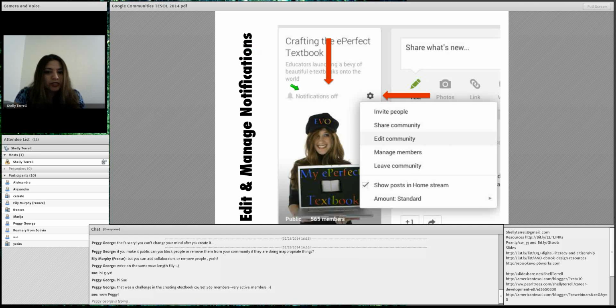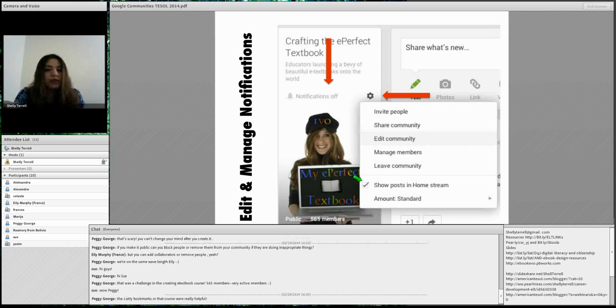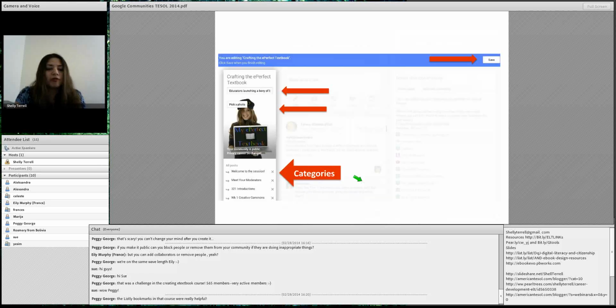So here's the notifications off. This is the top left-hand corner. And then you can see where it says edit community. You can click show post in the home stream. You can choose any of these: manage members, leave the community, share the community, invite people, all of those different things.